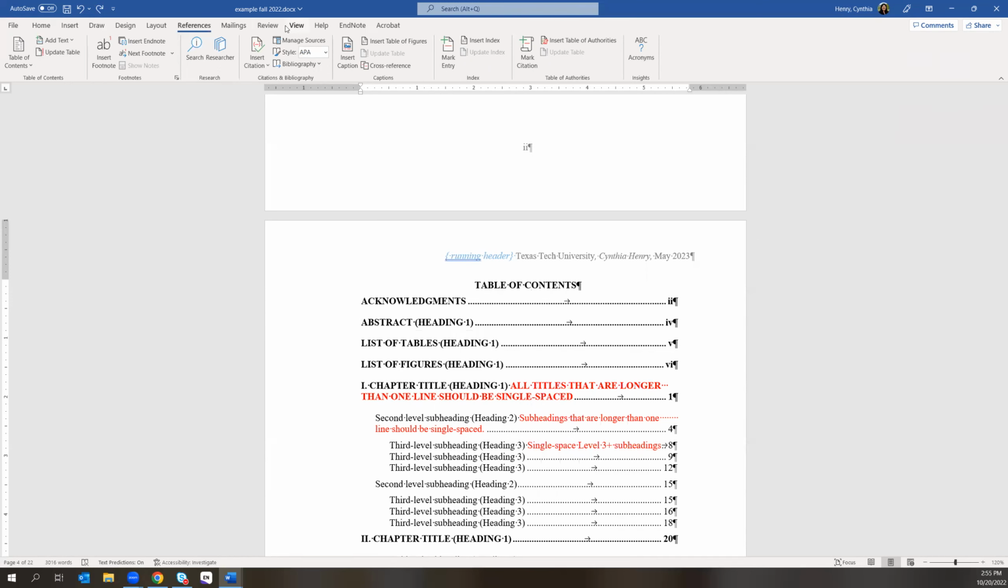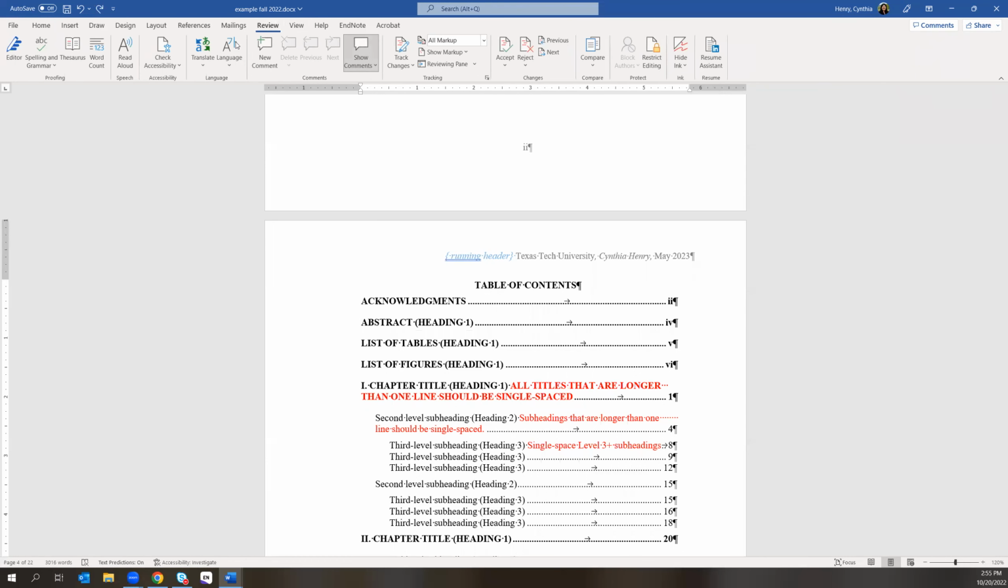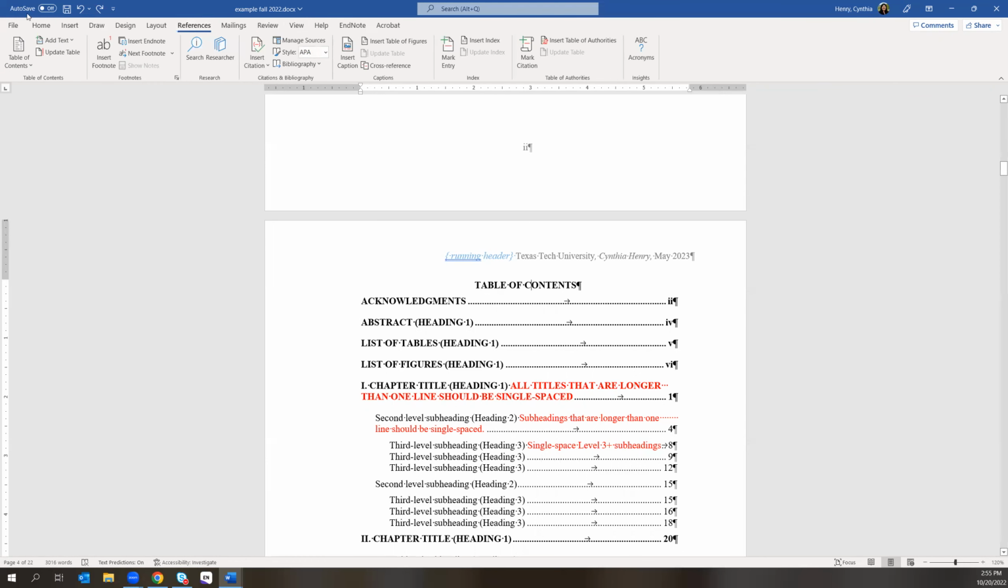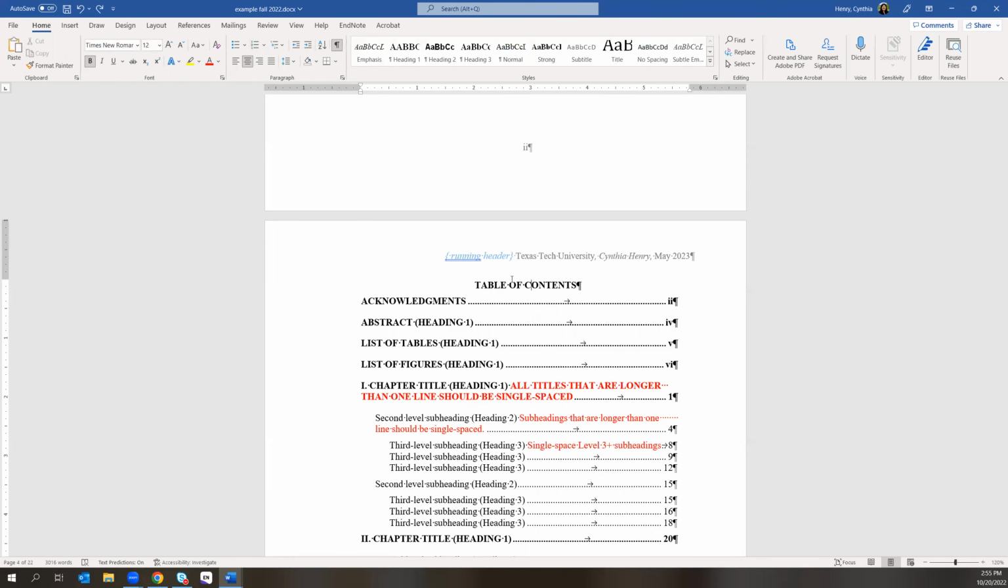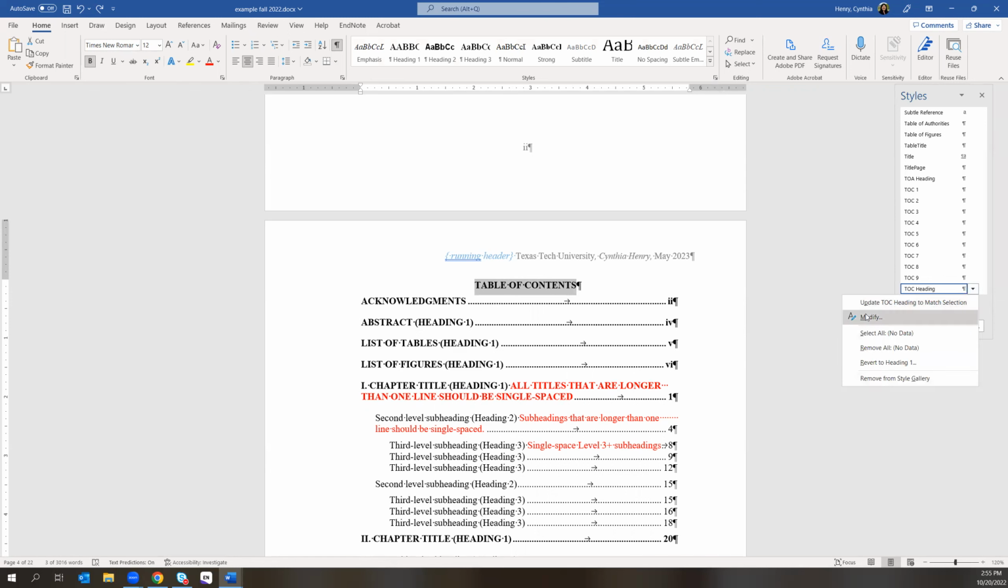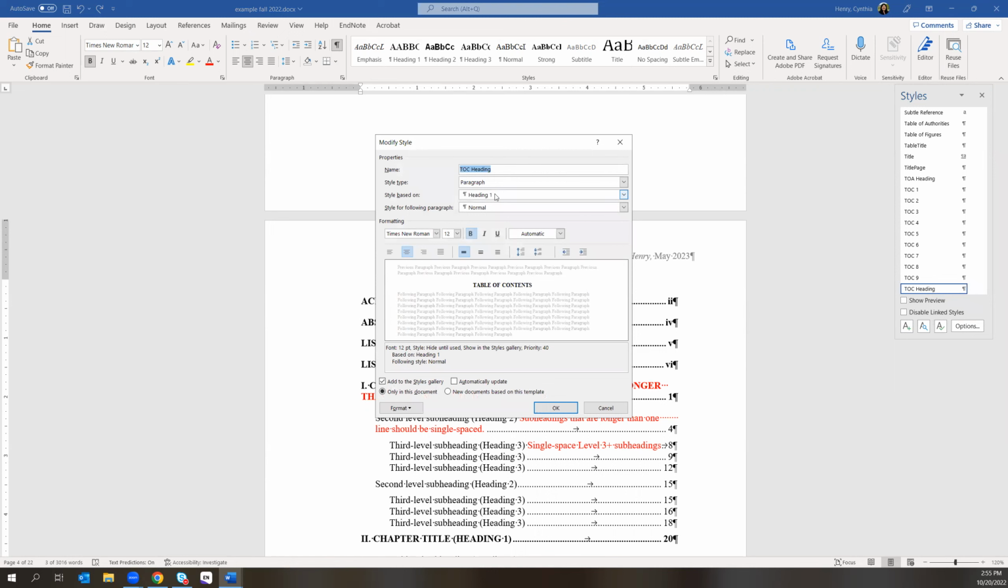Let's just double check that we got that to go the way it was supposed to. I'm going to have to get back over to review, sorry. No, references. Home, sorry. We need to check this. So this is table of contents, and we want it to be this. That's what it is. And let's just double check this. We're going to modify it and see. Oh, it is still based on heading 1. So we don't want it to be based on that because that's why it's still putting it into the table of contents.